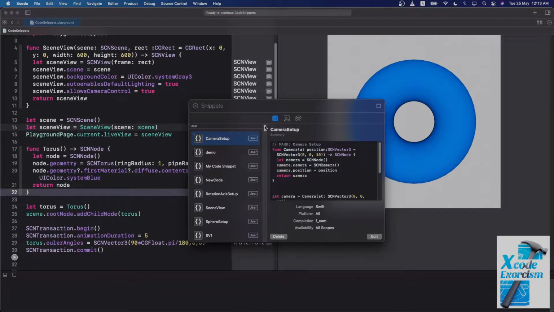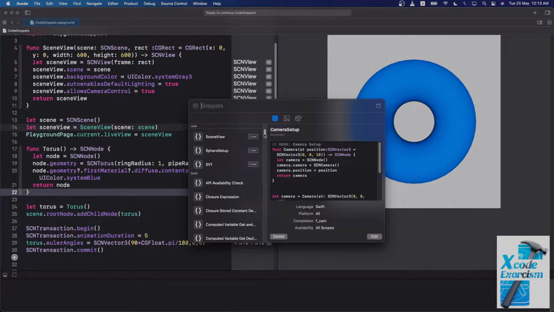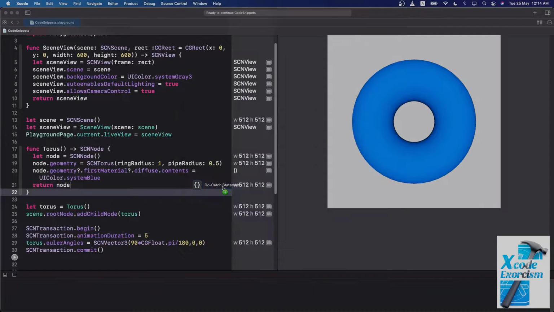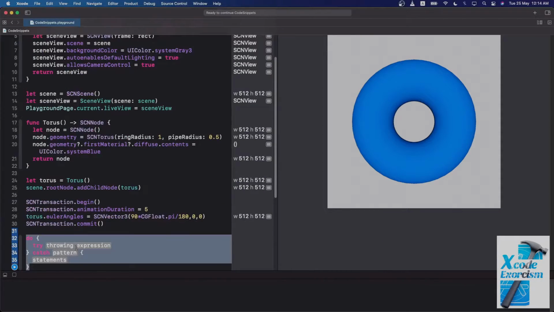So basically these are the libraries which Xcode has created for us. Here on the top left corner, you can see that there is User. That means user defined code snippets are there. And it also has some built-in code snippets for different programming languages. If you click on one of them, let us say the do catch statement, it has some code built in. So what you can do is select that and drag and drop it.